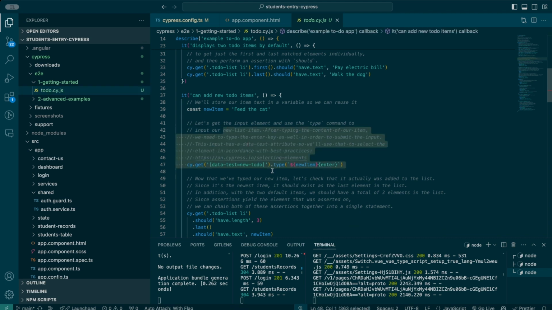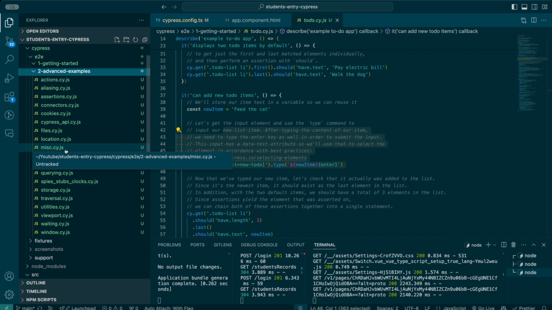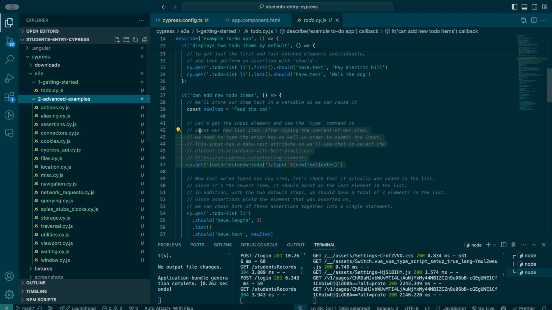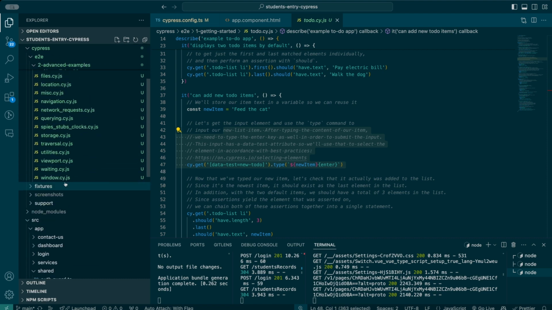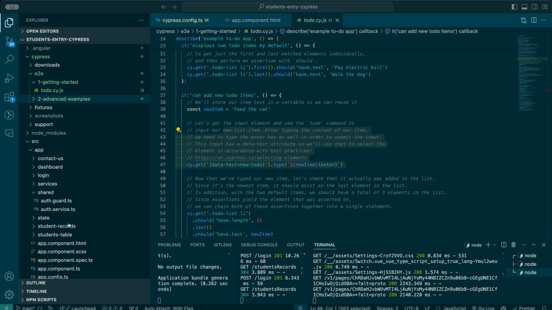And then read about what's written over here. And if you come over here and look at the advanced examples, you would notice that it covers all the possible scenarios that one can come across while writing end-to-end test cases, such as location, files, cookies, connectors, assertions, aliasing, actions, window, waiting, and things like that, right? So we'll cover most of these as and when we start moving forward, testing from the login component to the dashboard component. But for now, it is just important for us to see what gets created when you click on those particular options, right?